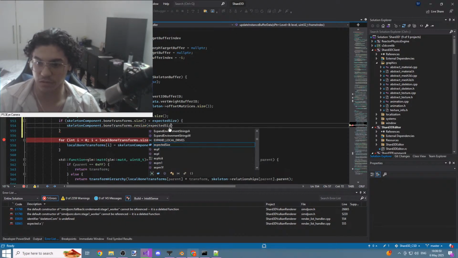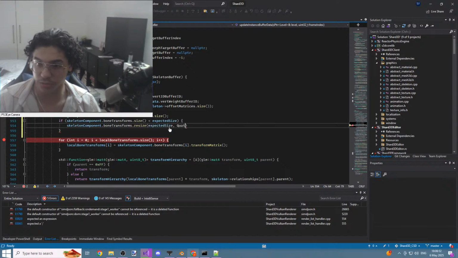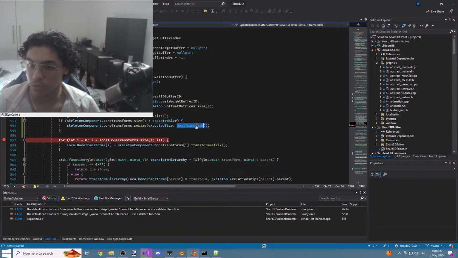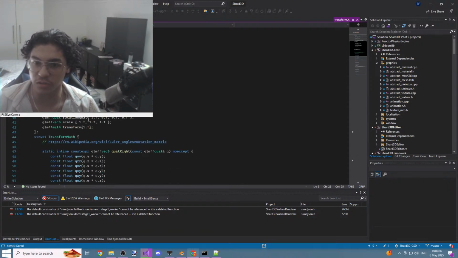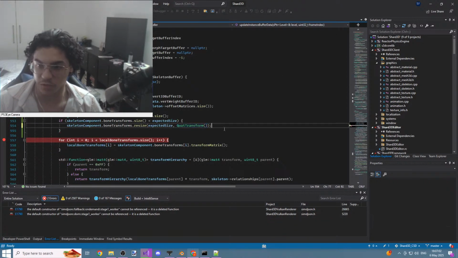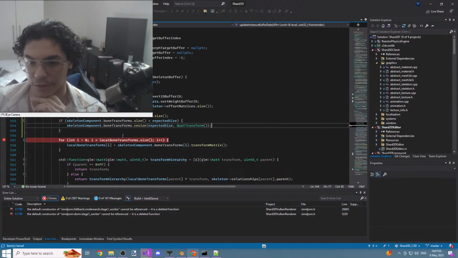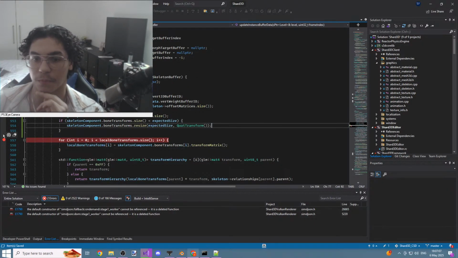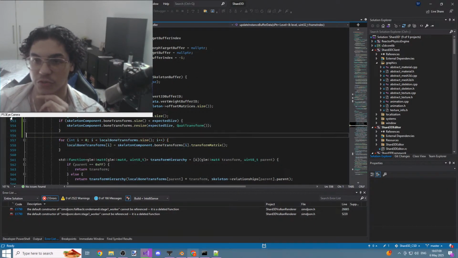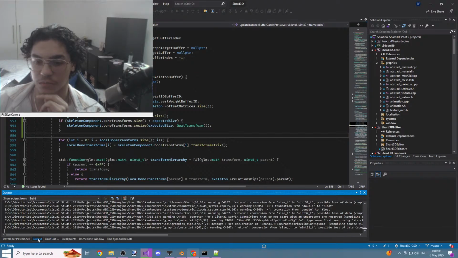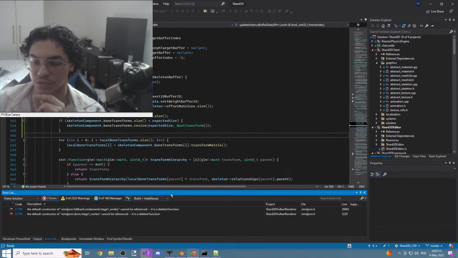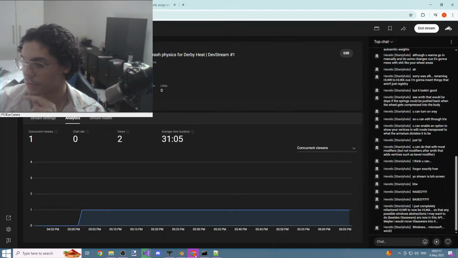not expected size, and we're going to initialize it with... What's the default constructor of this? Okay, it's a proper transform. Alright. Then that should have solved it. But it's good anyway to have a backup.